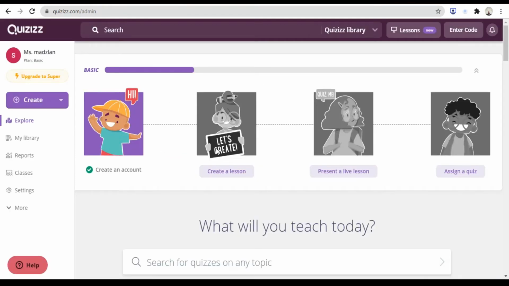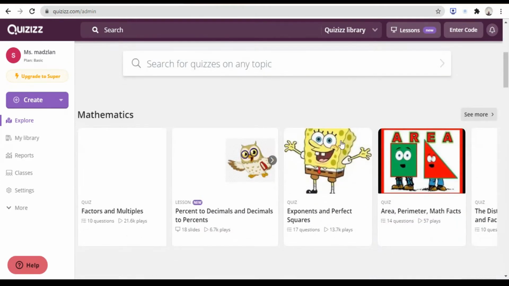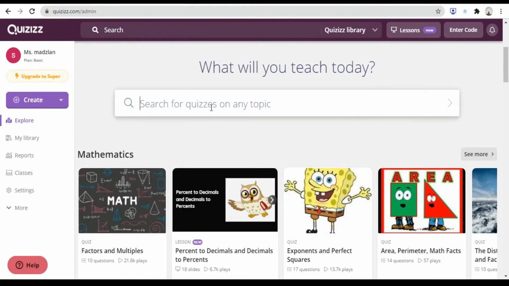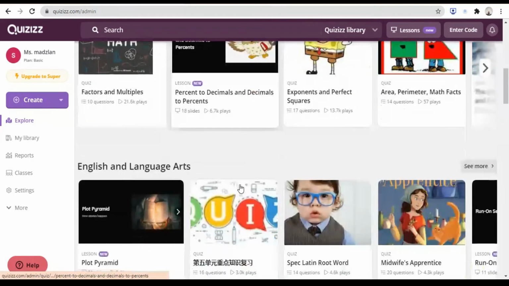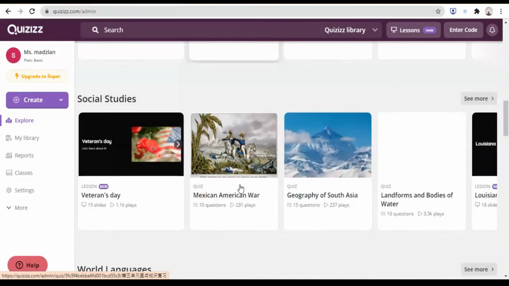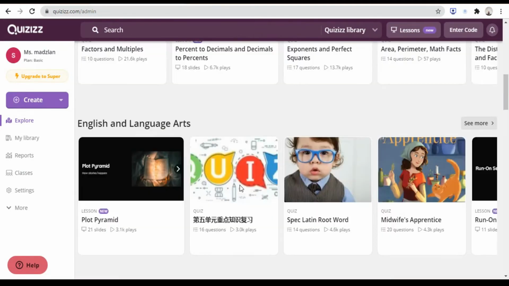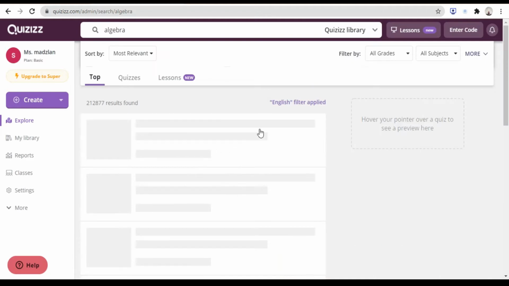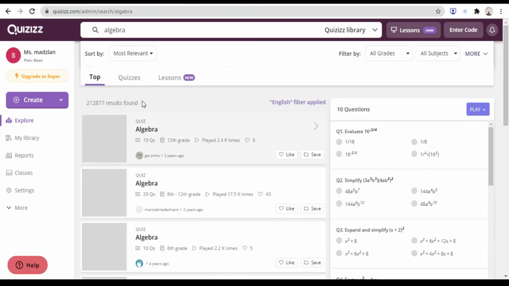Once you get in, you will see your account progress at the top. What I've done is only create an account, but I haven't created a lesson yet, and so on. Under this is a search bar. You can search for quizzes by any subject or topic, or you can click on one of these popular quizzes. When you type what you are searching for, it's going to bring up all the top suggestions down there.